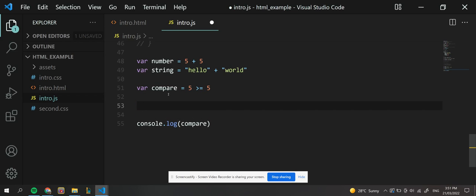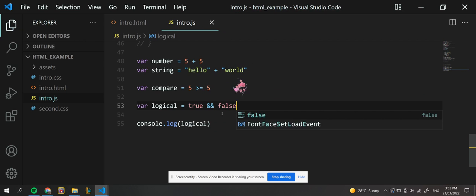In our intro.js, let's create a variable called logical. Okay, and let's put logical in the console log. All right, so here let's assign logical the value. So let's say true, double ampersand, and false. Okay, so remember this double ampersand requires that both sides are equal to true to return true, otherwise it returns false. Okay, so in this case, we've got one true, double and the other side is false.